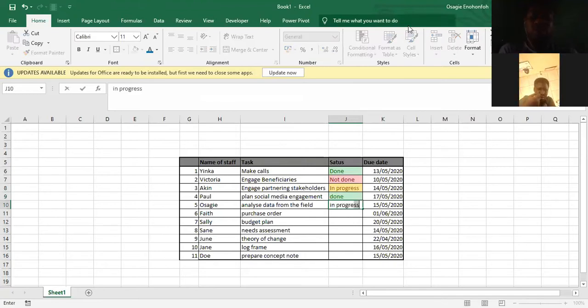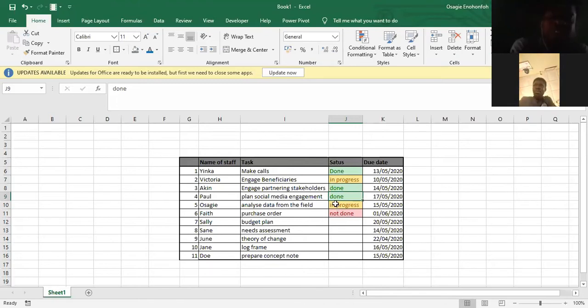See that? So even if I go back, for instance, this one that is not done now, I go back and change it to in progress. It changes automatically. Maybe the one in progress, I change it to done. It changes automatically. So you see, the conditional formatting is a smart tool to use. So it just helps you organize your tasks properly. It gives more sense and more meaning to your task when you see it in this very pictorial way.